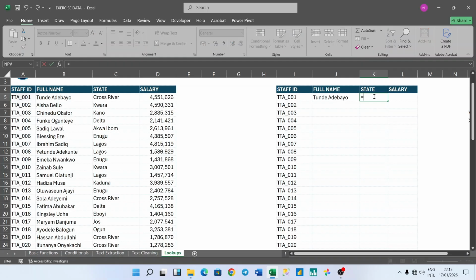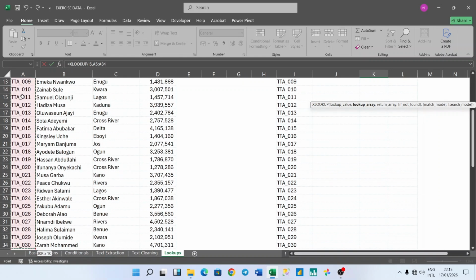We use what? Equals to XLOOKUP. Our lookup value, which is Tunde Adebayo, where our staff ID is sitting. Sorry, the staff ID 001. That is our lookup value. We put a comma. It's asking us for the lookup array. We come to our staff IDs, Control Shift Down Arrow to select.